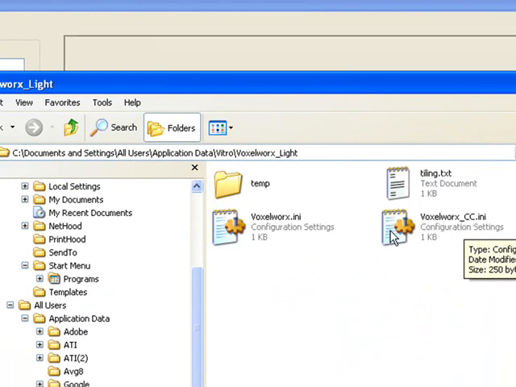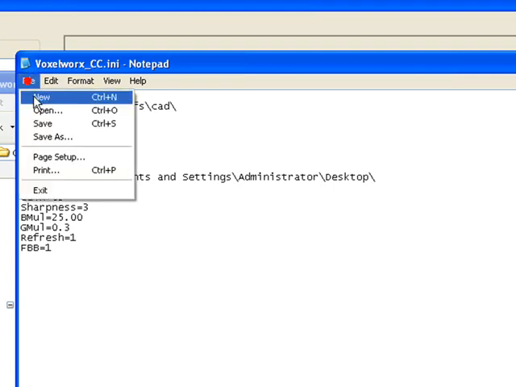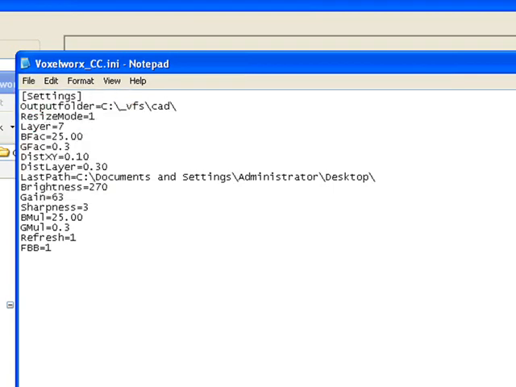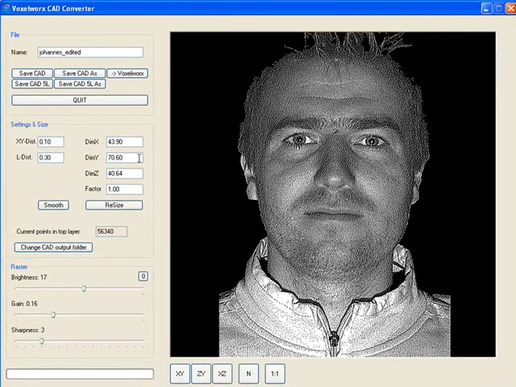So we open it with the editor, and we have an entry over here which is called layer equals 5. And if we change that, for example, to the number 7, we say File, Save, we close that one, close this one. Okay, and now this image was generated, so it's totally fine.